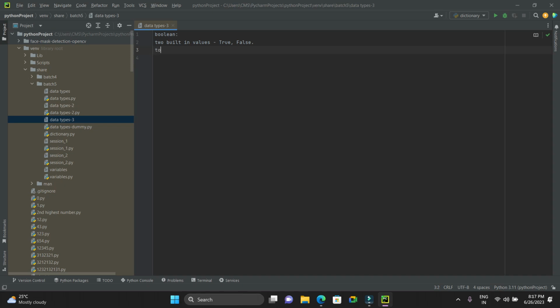To check, in simple words, whether the given statement is true, or you can say right or wrong. To justify this, we use the Boolean data type.